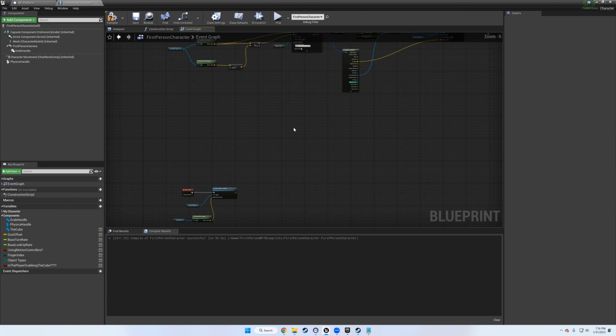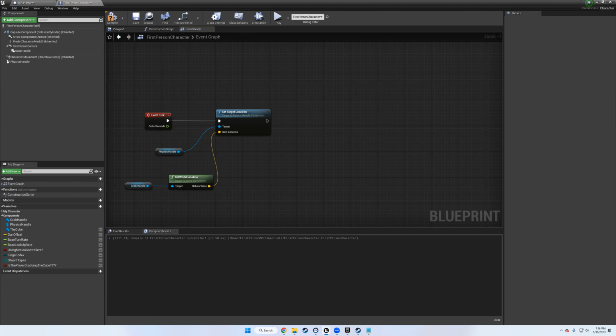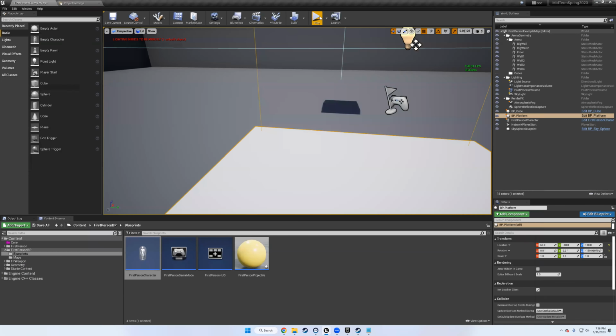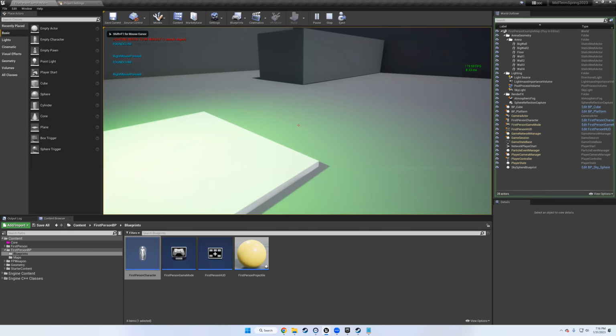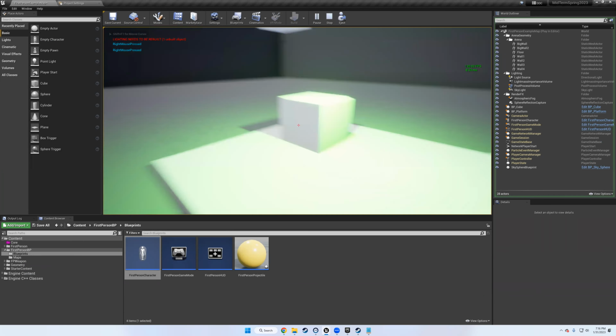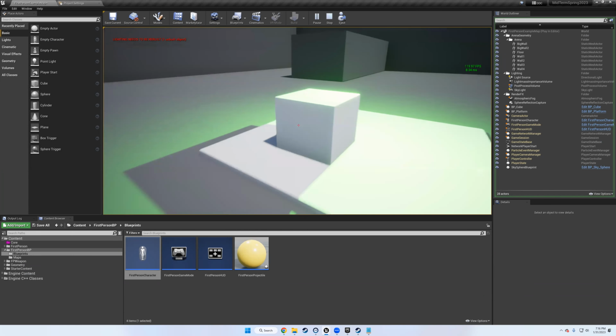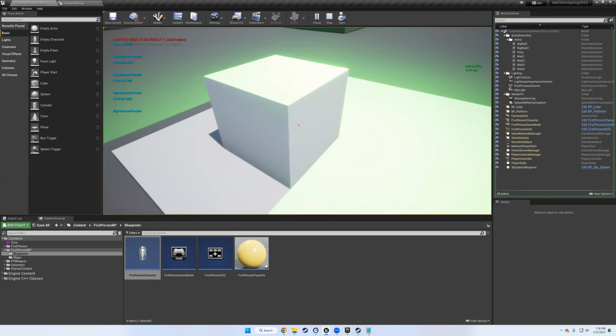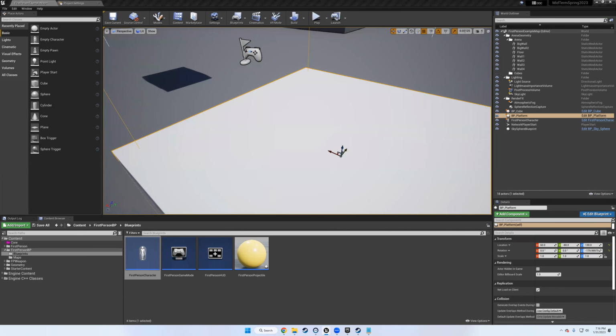And then, did I do this right? I think it is right. Physics handle is the target. Set target location. Yeah. All correct. That's all correct. Should be working. Oh, I found the cube. Okay. Found the cube there. Should be grabbing it. Not sure why it's not grabbing it. Let's see. I'm sure I've done something wrong.